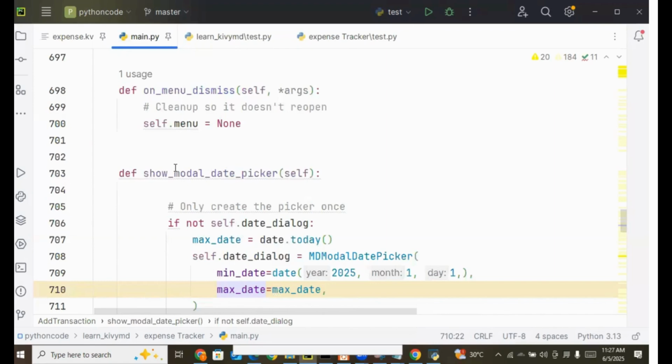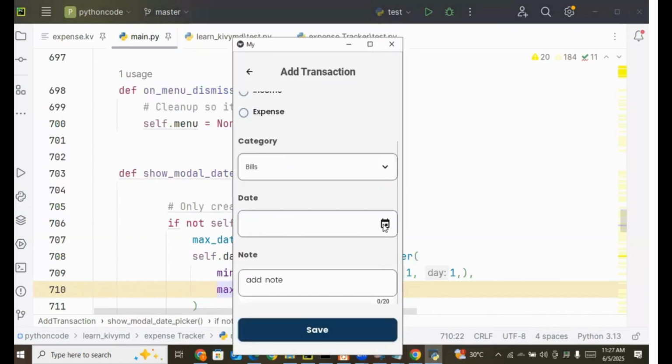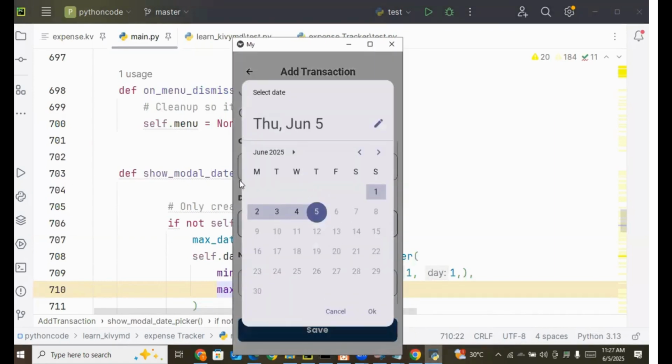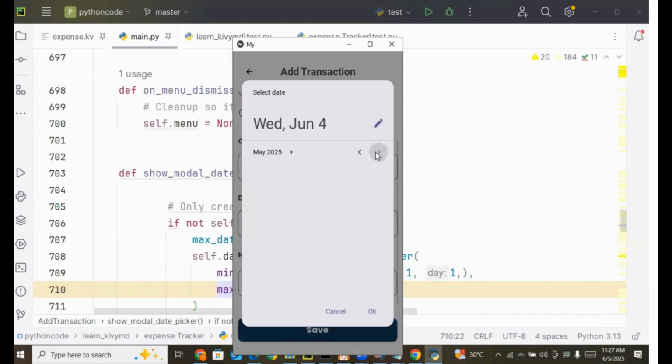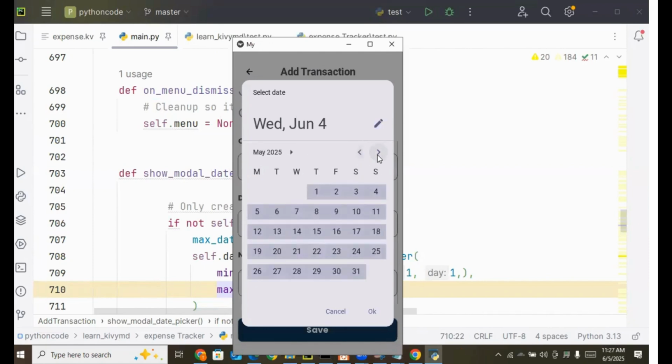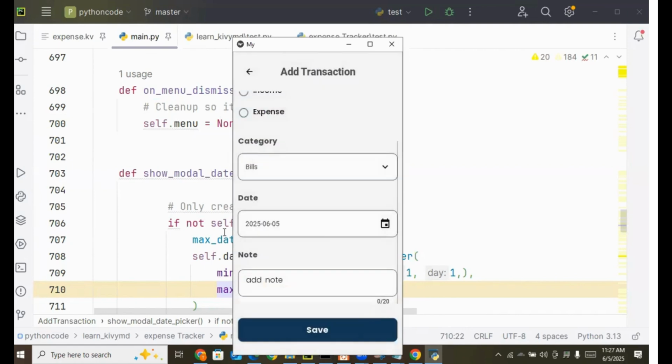The show modal date picker is for date picking. It's going to show the current date, and the previous dates. You can go back, but you can only start from January 2025. I set a minimum there, so you can see 2024, you can't pick a date, but for 2025 from January to the current month, you can pick a date. As you can see, in 2026 there's no value, you can't select anything. This is the current month, you can select it. Click on OK.